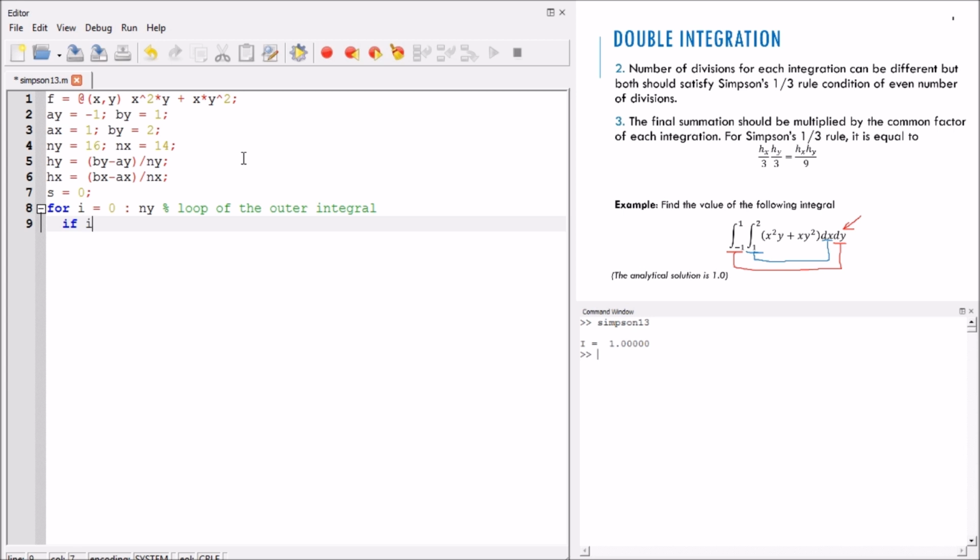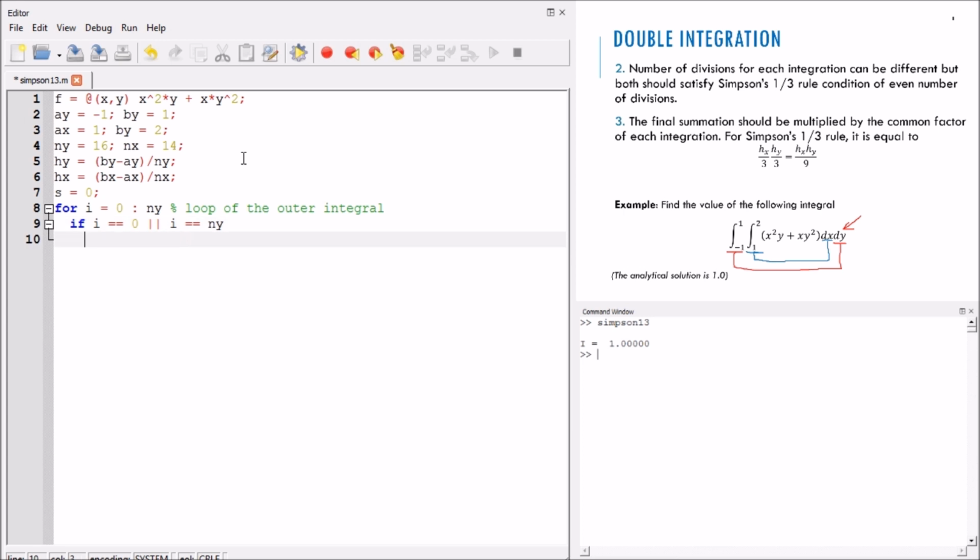If i is equal to 0, notice the same idea. If i equals 0 or i is equal to ny, then p equals 1, else if mod of i and 2 is not equal to 0, then p should equal 4, else p equals 2.